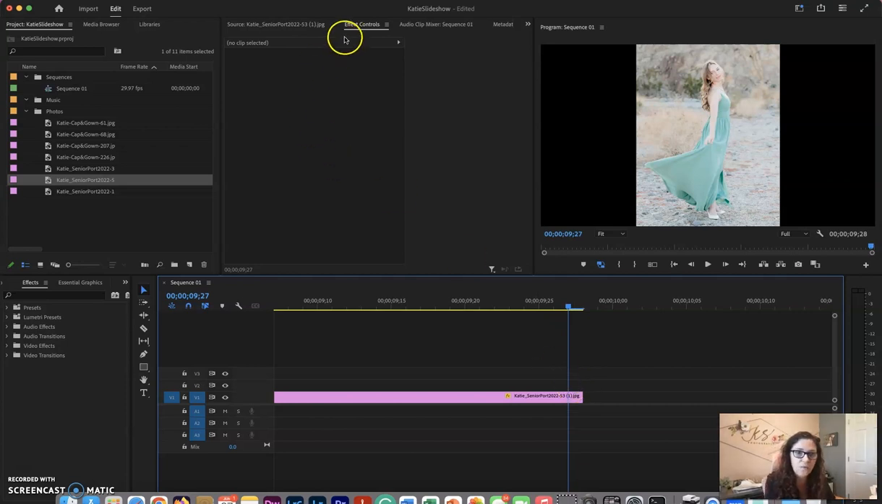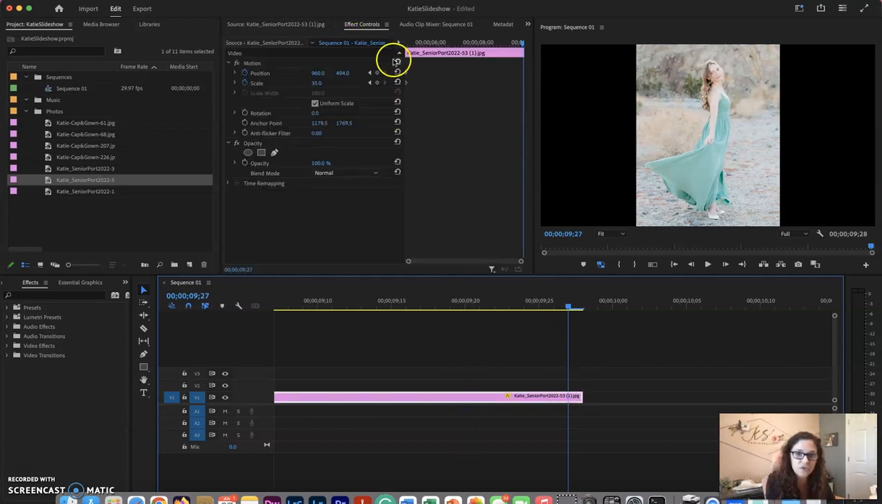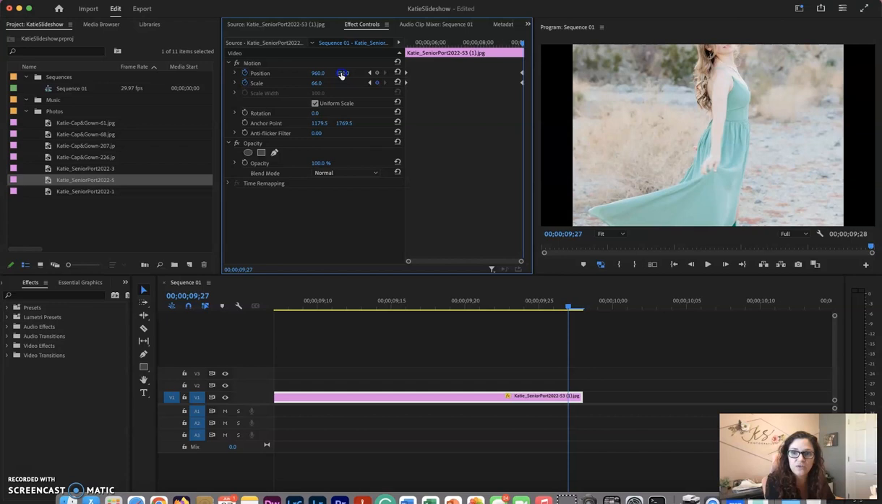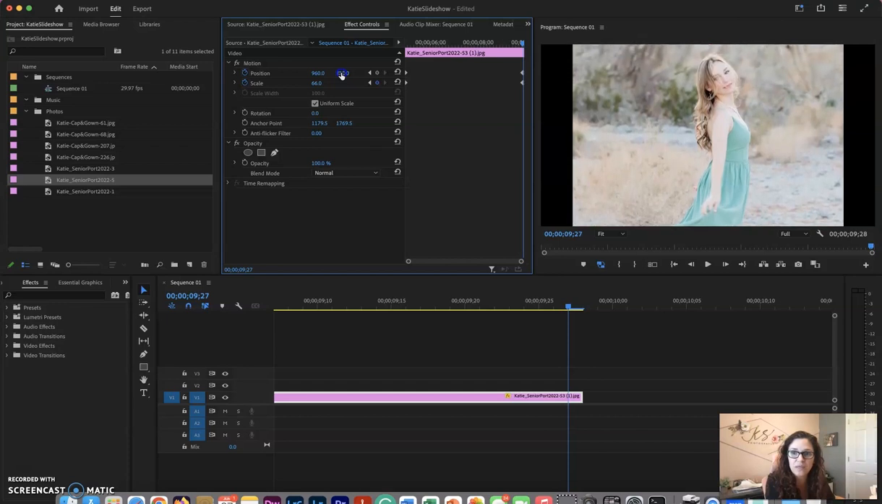Okay, so now we want to click on this one more time. And now I want to zoom in. So I'm going from 35 scale up to about 66, it looks like. But notice I'm cutting her head off, so I don't want to do that. So I'm going to move the position down.